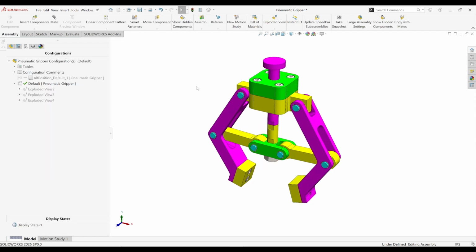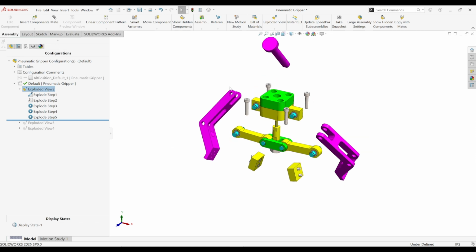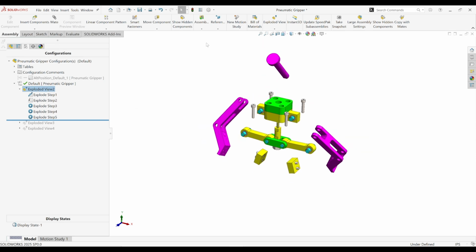Moving on to exploded lines. For this, I'm going to use our original explosion, which is this exploded view 2. I'll double click on it to activate it, zoom out a bit. And to use exploded lines in SolidWorks, you should come to exploded view here, but you won't select it. You click on this drop down and come to insert or edit smart explode lines.